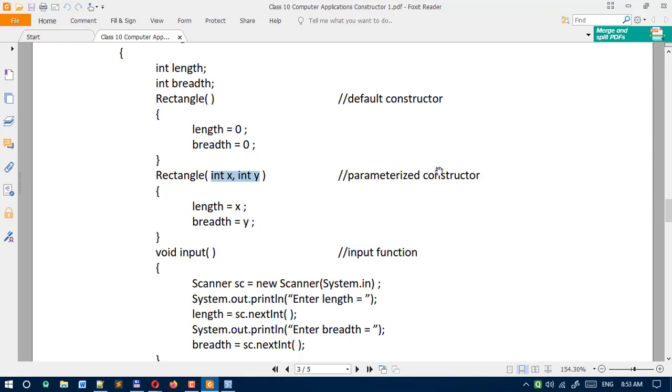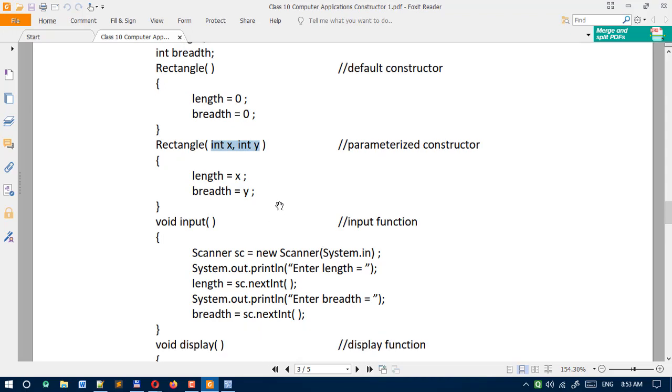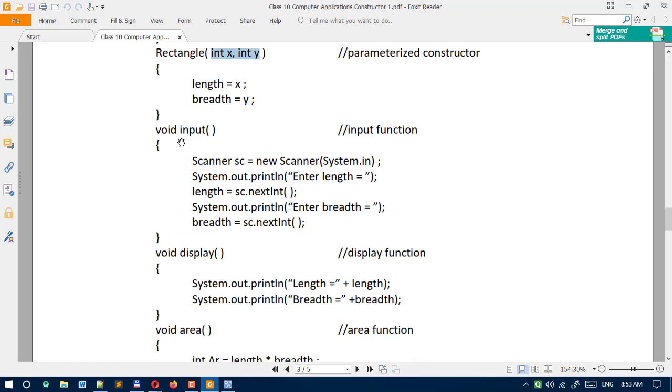Okay, so the parameterized constructor is used to initialize the data members with some other values, which we are going to pass using the x and y variables. Next, the other three functions. Void input: as you saw in the last class, input is used to accept the values for length and breadth. It is the same as the code.